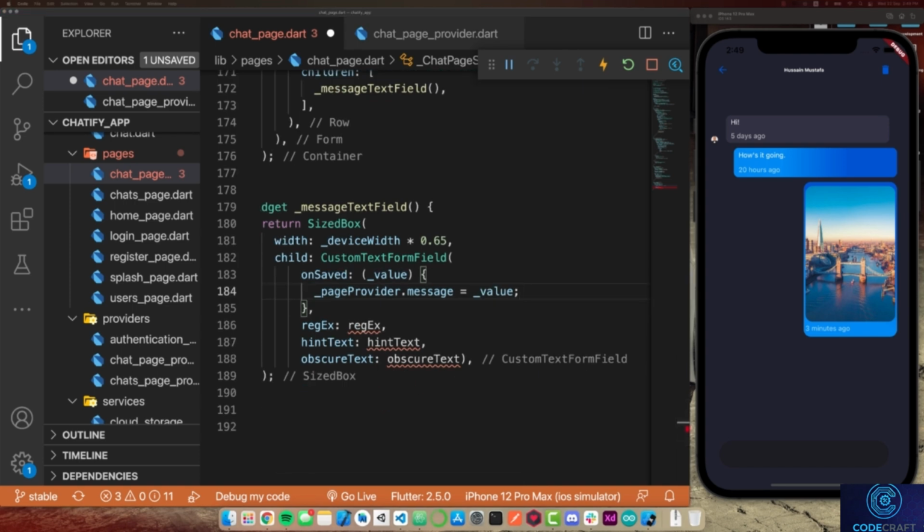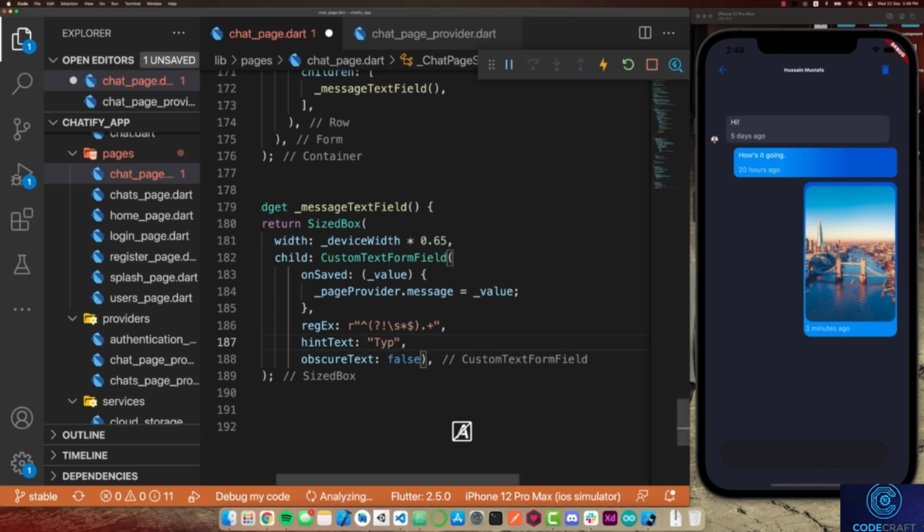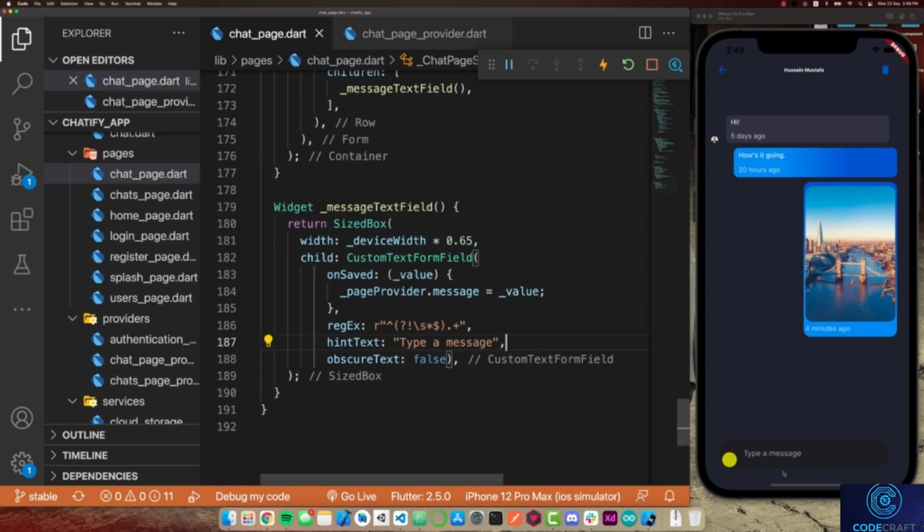With this, I'll also define the regex, and the regex is just going to make sure that we don't put anything illegal inside of our actual text, like no dot spaces, things like that, dollar signs, things like that. Then for obscureText, I'm going to set that property to false because we don't need to obscure the message that we're giving. And then finally, for the hint text, I'm going to say type a message. With this, I'll do command save, and let's see if we can see our text field. So as you can see, we can see it.